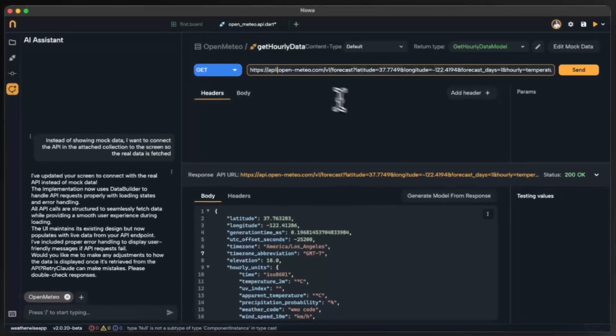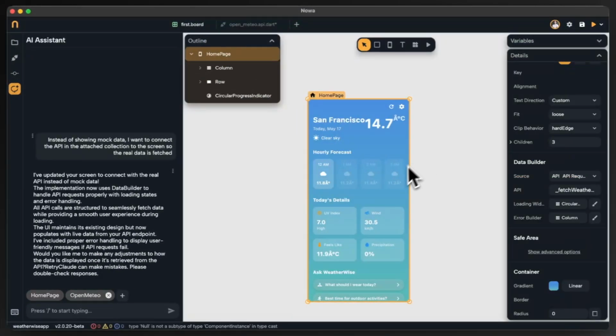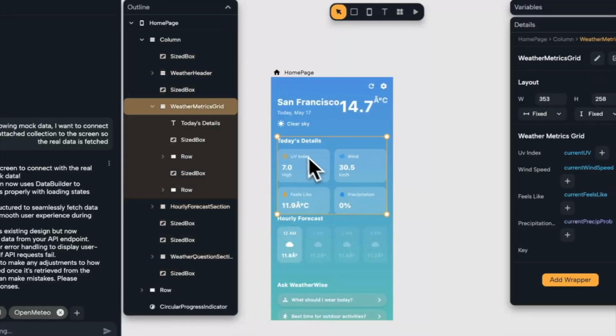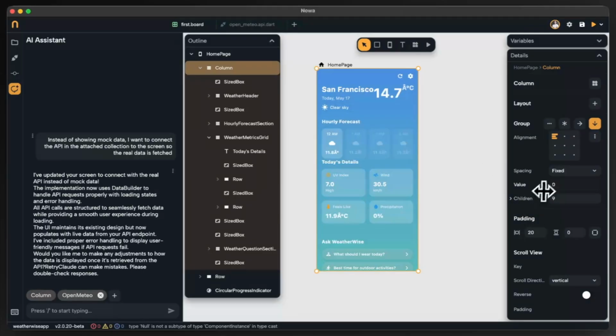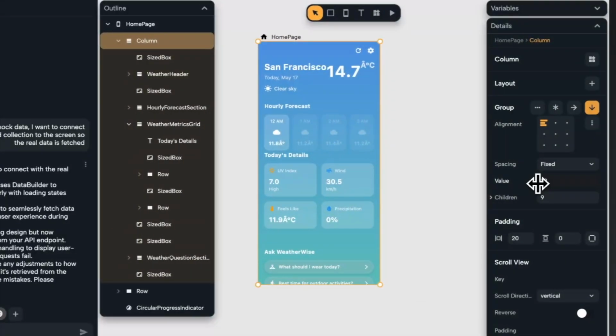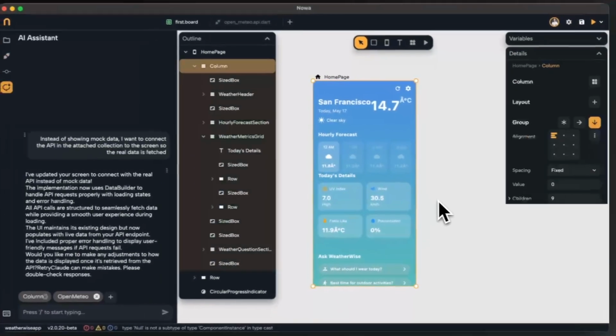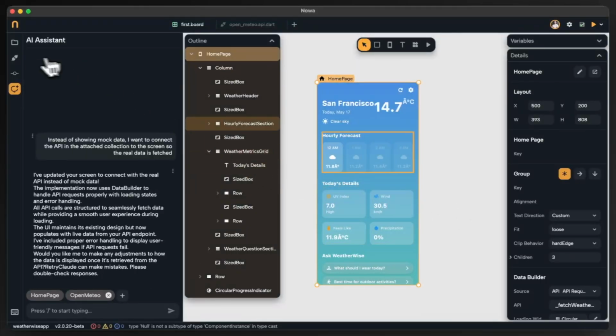Let's fix it back. I can also make visual changes easily on anything, like reordering widgets, adjusting spacing in the main column, or any other modification in the UI or logic. But let's now undo those changes. Now for the fun part, adding AI to the app.